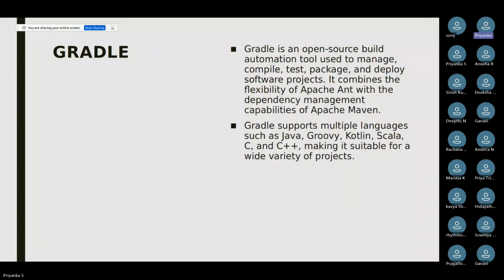So then moving on to, I told you Gradle is also one of the build tools that is used. If you see, it is similar to Maven, but has a greater advantage than Maven. So Gradle is an open source build automation tool that is used to manage, compile, test, package and deploy the software project. So again, it works the same as Maven, but the only thing is that it combines the flexibility of Apache Ant with the dependency management capabilities of Apache Maven.